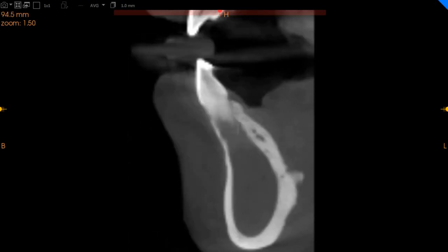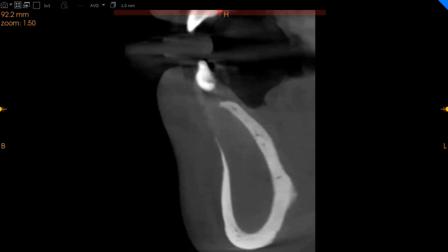So we have a differential diagnosis. It could be an aneurysmal bone cyst, or it could be a simple bone cyst, or a solitary bone cyst. All of these are just differential diagnoses, and to get a confirmed diagnosis, a biopsy or an FNAC will be required, so that the contents can be seen under a histopathological slide, and then a confirmed diagnosis can be made.